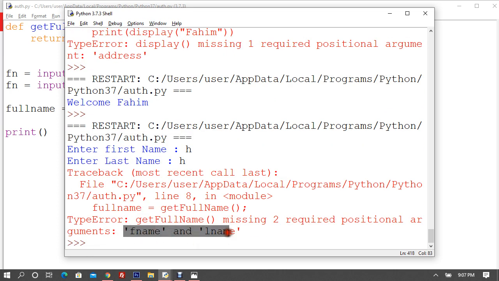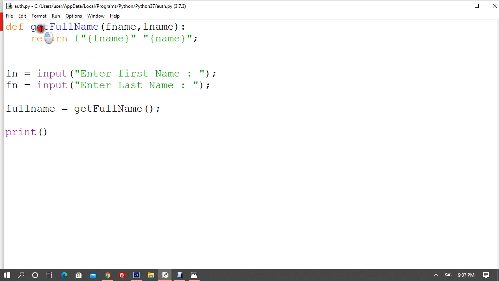Right, so you can see this. It says get full name is missing two positional arguments, because the function get full name accepts two parameters. One is the first name, another is the last name. If the function accepts two parameters, why don't you give the function two parameters? Those two parameters are coming from input. Enter first name goes to fn. This is going to be my first parameter, and automatically the first one is mapped with the first one. Name can be different, but this first one is mapped with this first one.